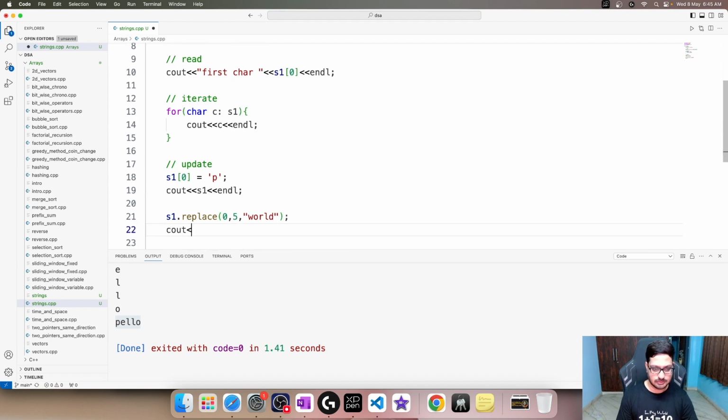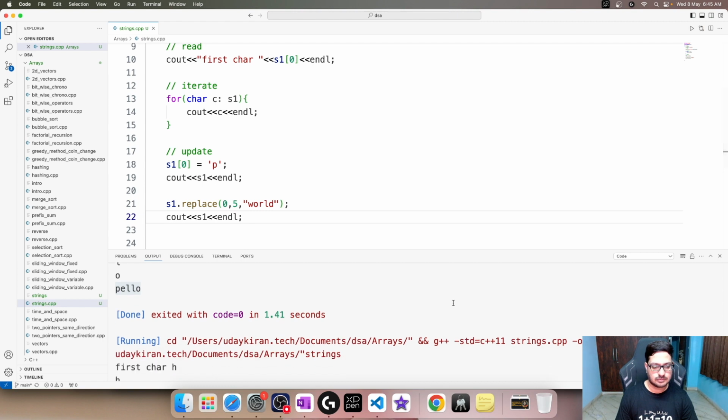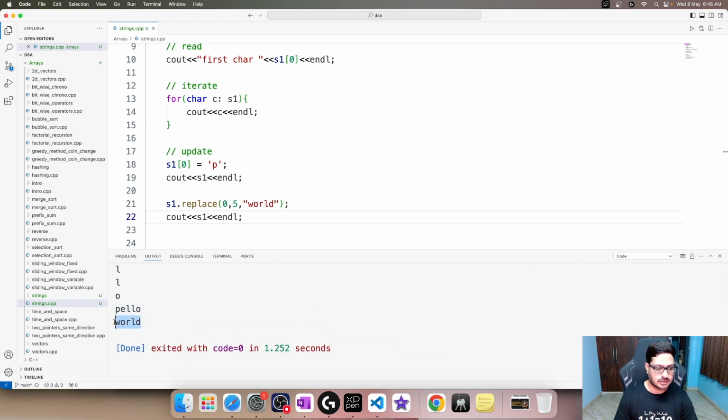and we can print it again. See, now it has been replaced with world. So this is replace part of string. You can replace with any range. I have replaced the entire string here, but you can replace with substrings as well. So if I start from 1 and go just 2 characters, only those 2 characters will get replaced. So that's how we can replace a part of string.